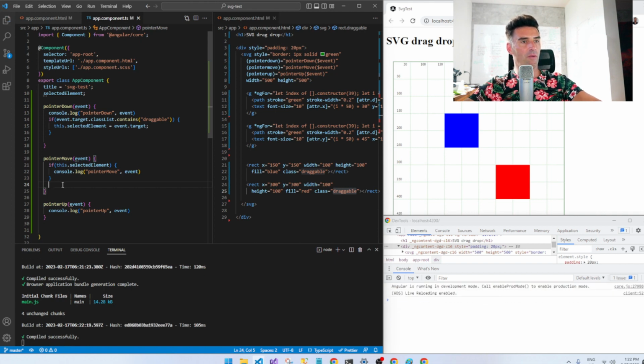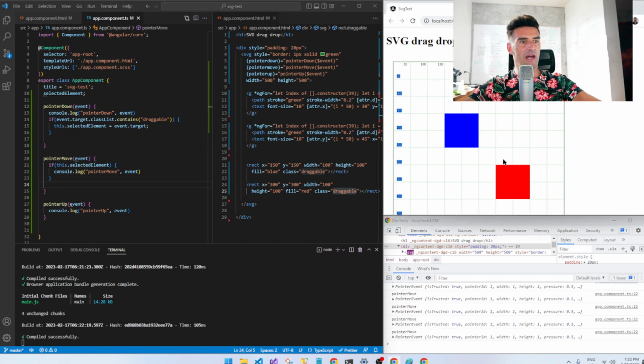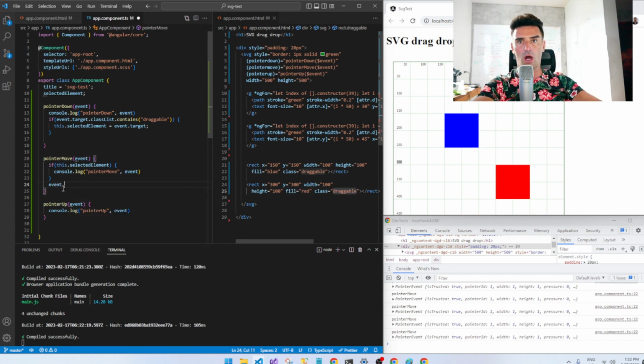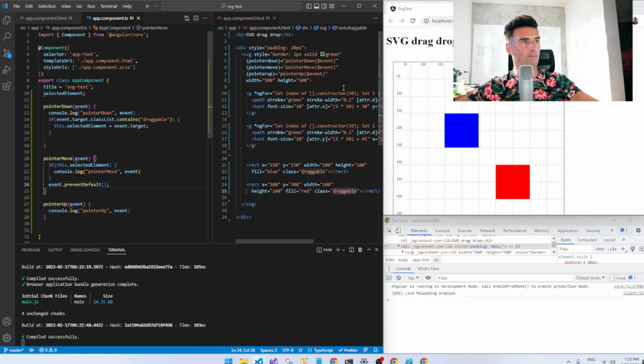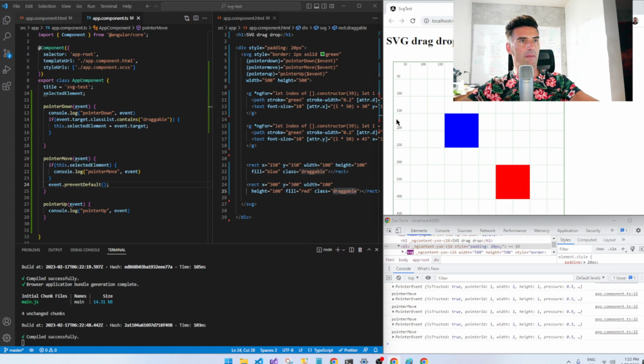We should be able to see the console output. You can see now the mouse move events have stopped, but if we click on one of these guys and now move it around, okay, that's fine. And we noticed that all this is getting selected, so let's do an event.preventDefault. That should stop that event bubbling up to the selection. So if we click on that now, bam, bam, bam. Okay, that's better. Cool. And we've got the pointer up as well.